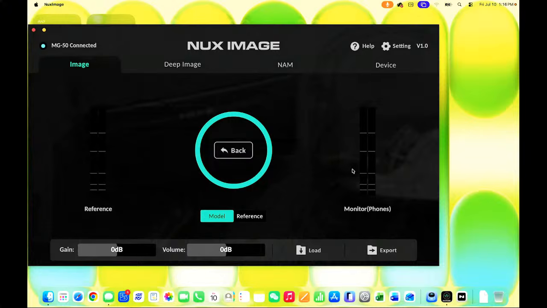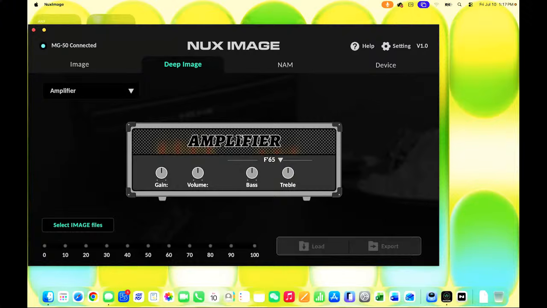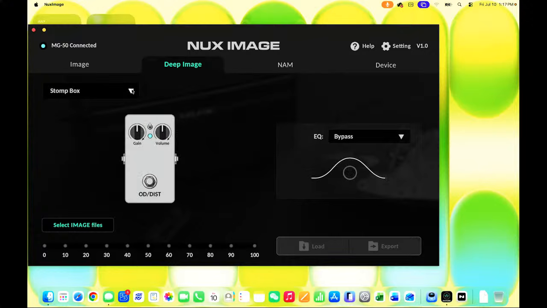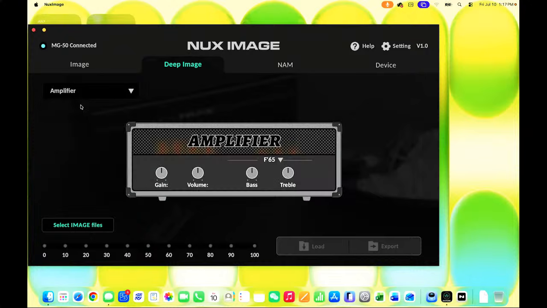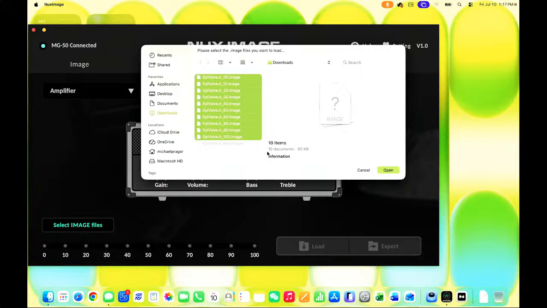So how do we do that? Well, let's go back into the image app here. I don't need to use this sample because I've already got it. But what I can do is go over to Deep Image. When I go to the Deep Image tab, I've got a couple of choices here. I've got amplifier and I've got stomp box. Obviously, we're not going to create a stomp box in this case, but we are going to create an amplifier. From here, I just go to Select Image Files. If I go to Select Image Files, you can see a whole bunch of them right here. All I want to do is simply select them. So I've got 10 of them here.